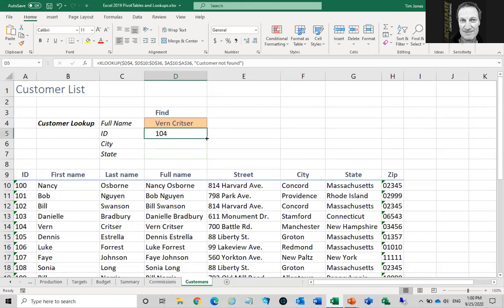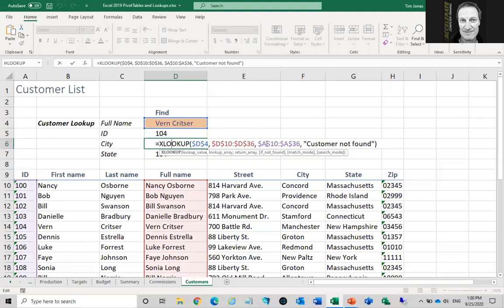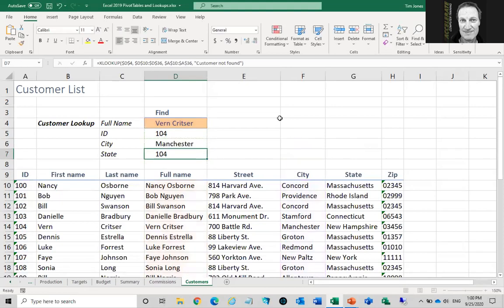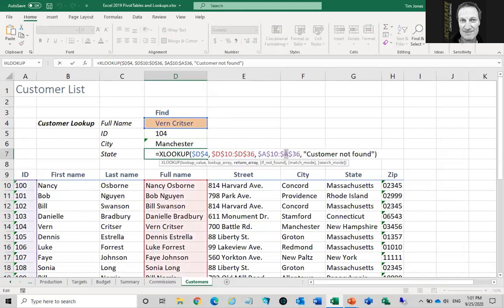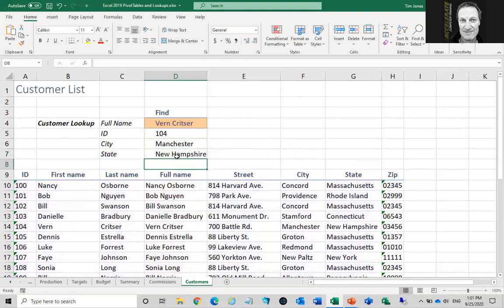Let's see if we can bring back the city and state as well. I'll just copy that formula down. And then simply changing the return array from referring to the range A10 through A36 where the IDs live, let's return F10 through F36. That is, we'll change the return array to the city column and hit enter, and it brings back Manchester. Likewise, instead of bringing back IDs, we'll bring back the values from column G, in the cell range G10 through G36, and hit enter, and it brings back New Hampshire.